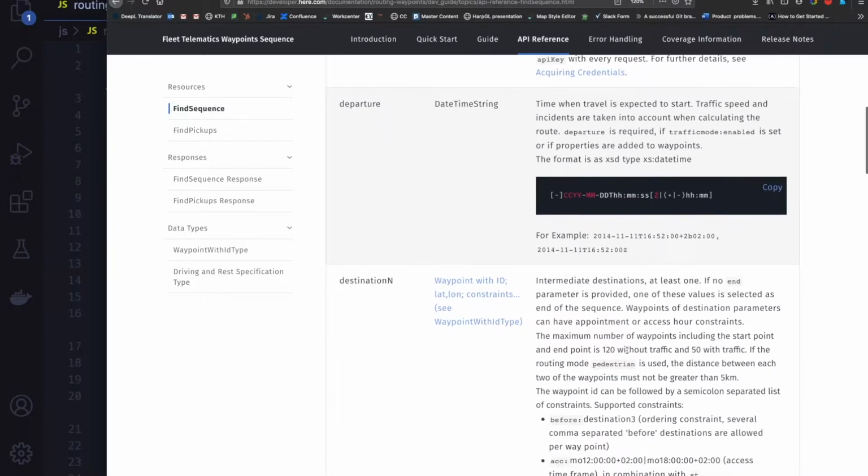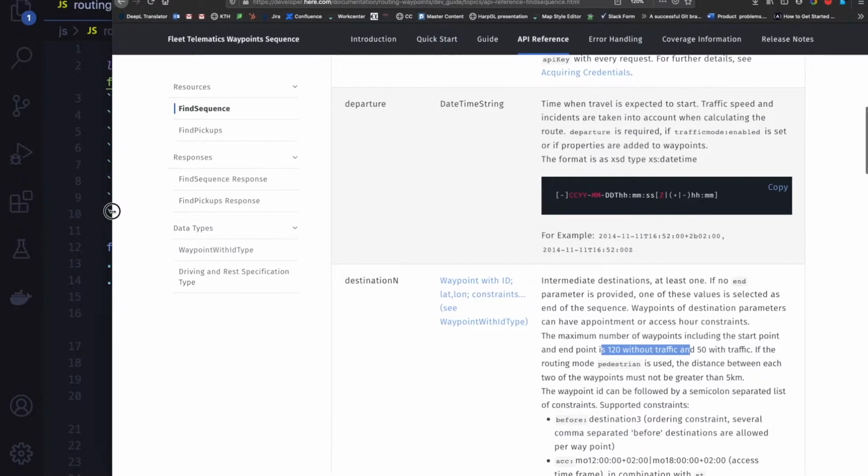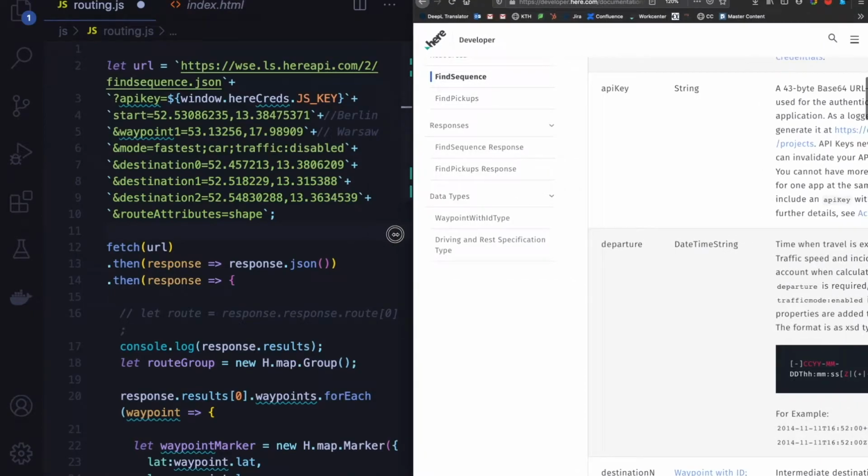So intermediate destinations, if at least one, if no end parameter is provided. And it says that the maximum number of waypoints, including the starting point and the ending point, is 120 without traffic and 50 with traffic. So that's a lot of intermediate destinations that you can use for finding a sequence.